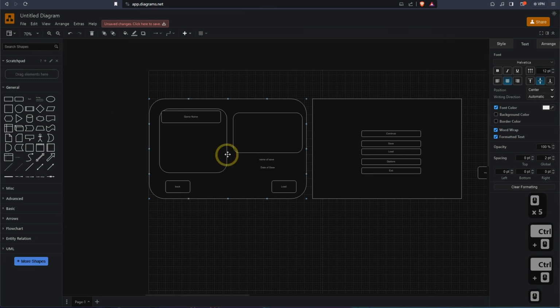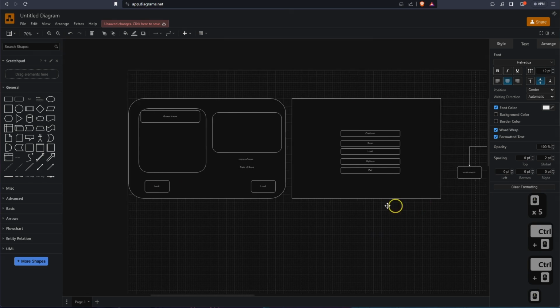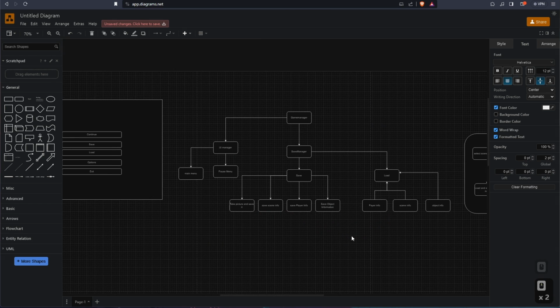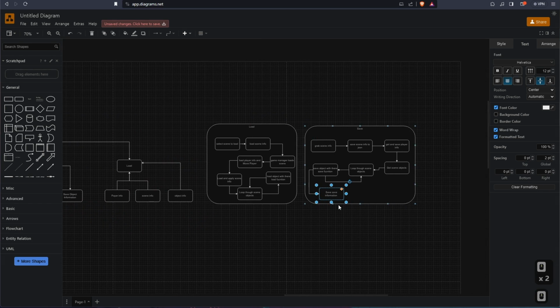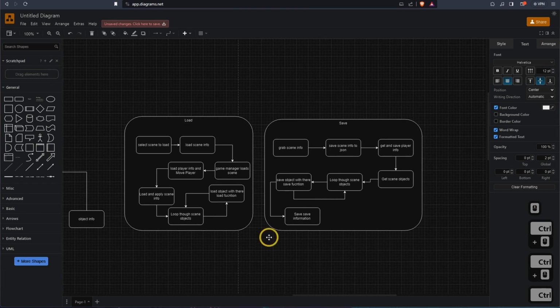So that's what I'm thinking, is we'll have something like this. This is kind of how we're going to approach this, and this is, I think, how we're going to approach our loading and our saving.